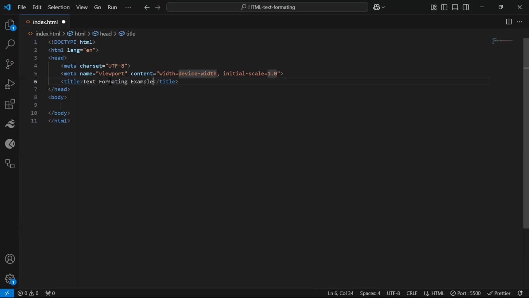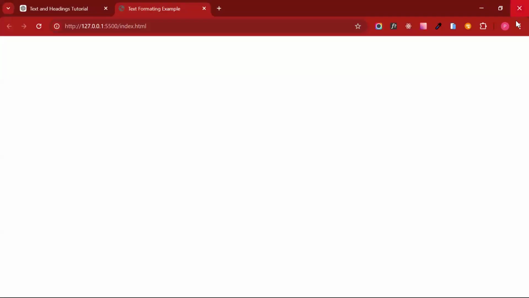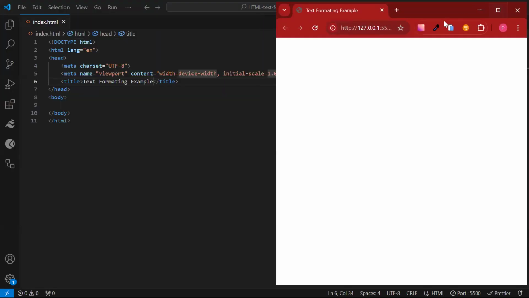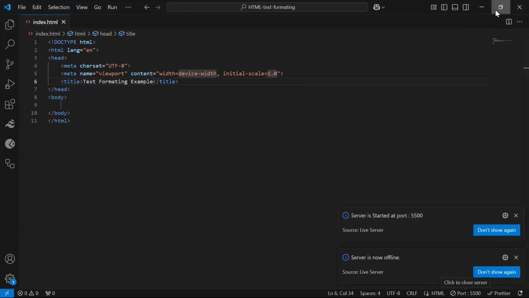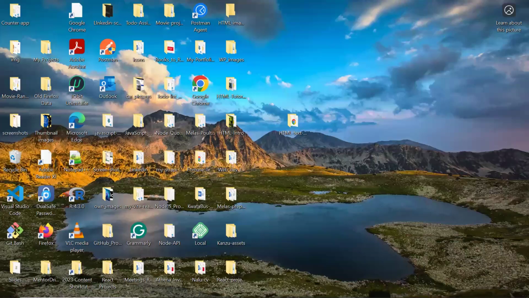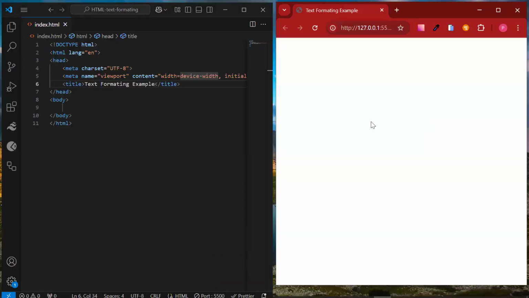example. Okay. So we will open our browser. We launch our browser, and we will be having the browser on the side and our code editor on the side as well. Okay, here we go.